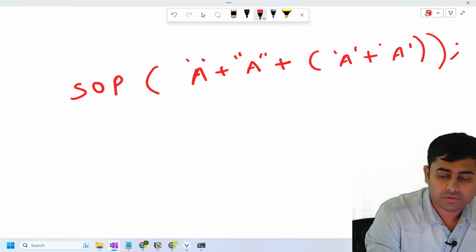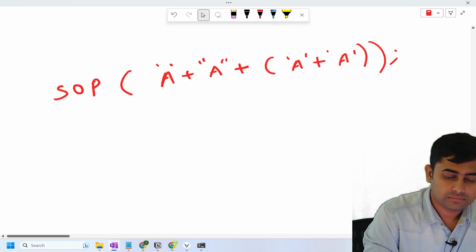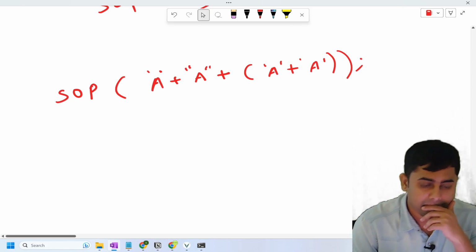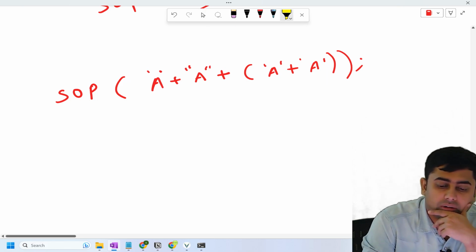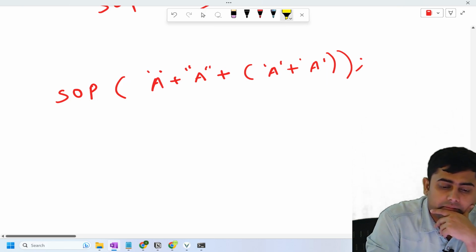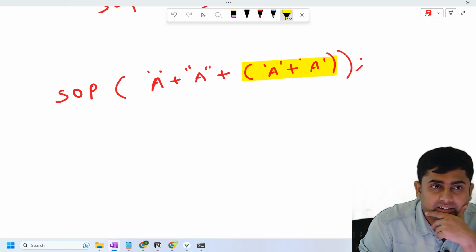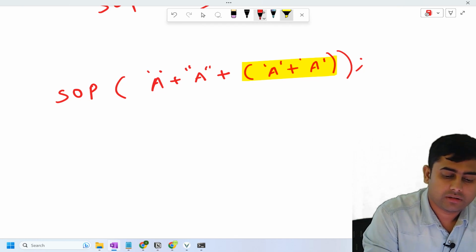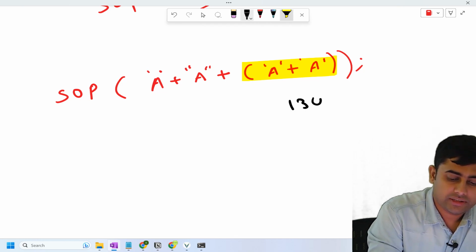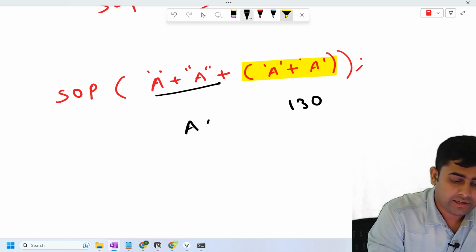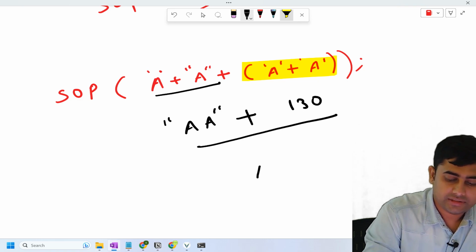What is the output? Triple A. First of all, what will be solved? First of all, bracket will be solved. This bracket. This will be 130. And what is this? This will be double A plus 130. This is the entire string, and this will be AA130.